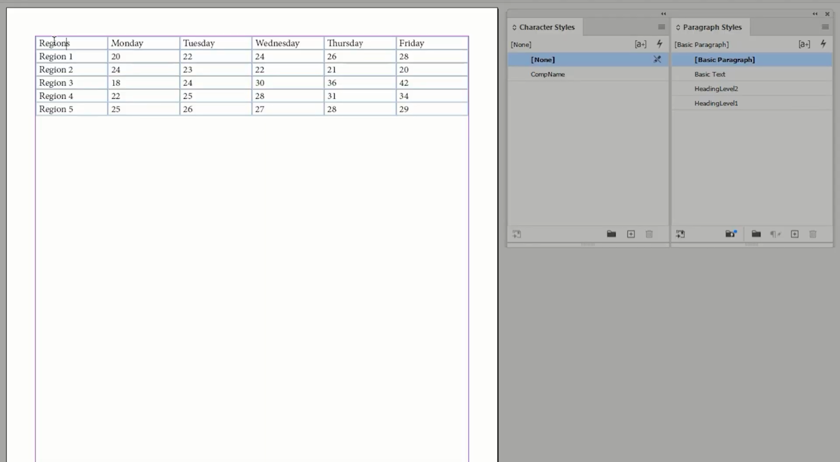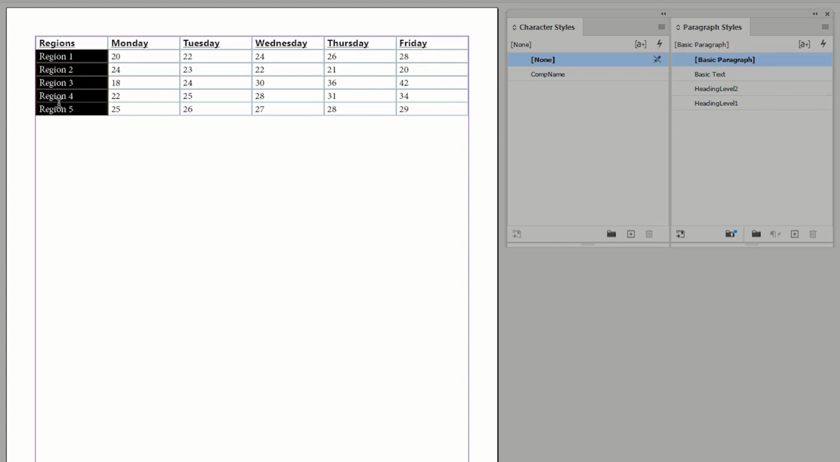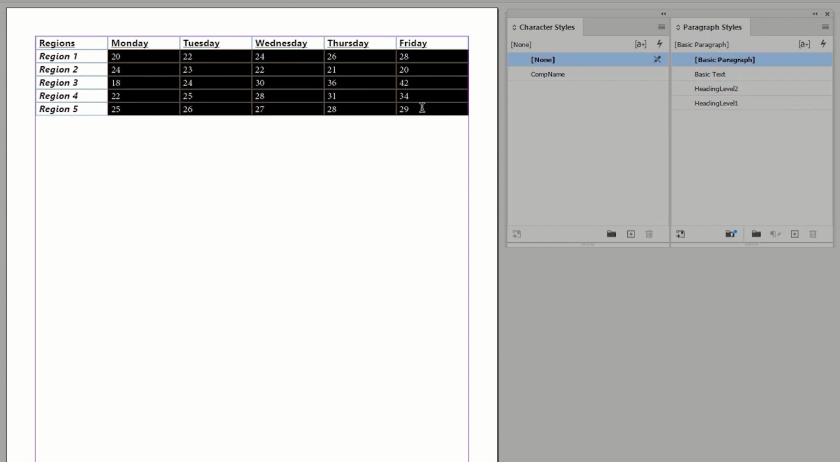Now, I'm going to apply my heading 1, or my first level heading, to this top row by selecting this entire row, and then in my paragraph styles I can click the appropriate style that I would like to apply. I'm then going to select the cell that says region 1 and click and drag down to select all the way to region 5 and apply the heading level 2 style. Selecting all of the cells that have values, I am now going to apply the basic text, and now everything is in the correct formatting.